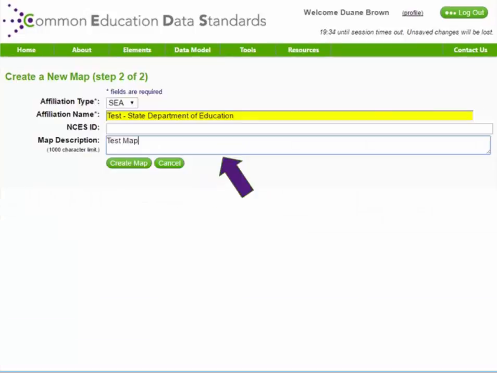On the next page, you can add even more filter information and specific details about your map to help you organize your data. Are you a state agency, education agency? Are you a local education agency? What's the name of the agency? And providing yourself or others will help to see the map with a description.